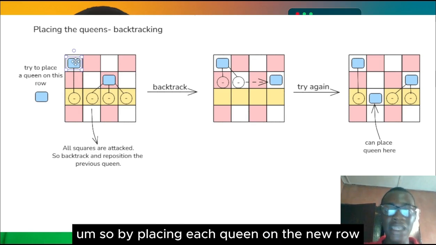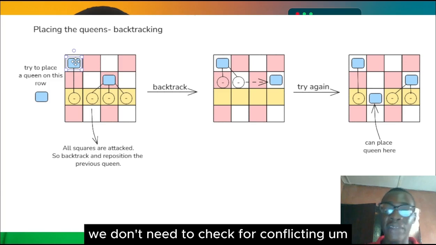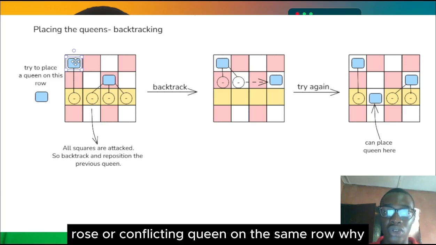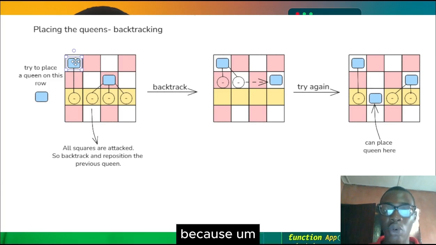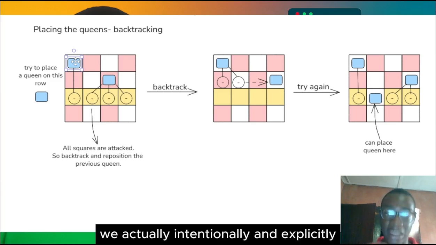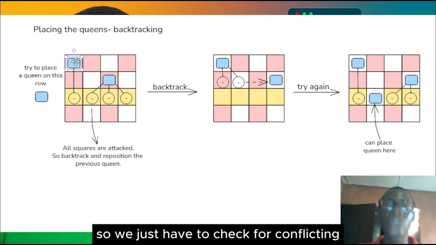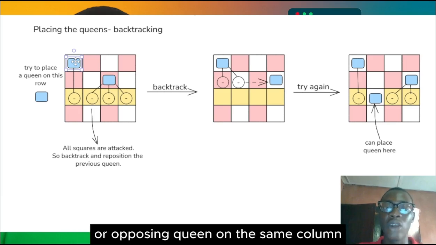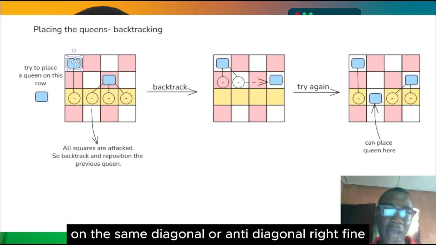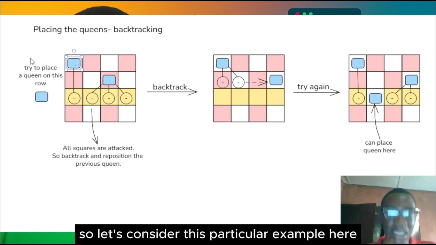By placing each queen on a new row, we don't need to check for conflicting queens on the same row. Why? Because we are intentionally and explicitly setting each of these queens on a new row. So we just have to check for conflicting queens on the same column, on the same diagonal or anti-diagonal. Fine. So let's consider this particular example here.